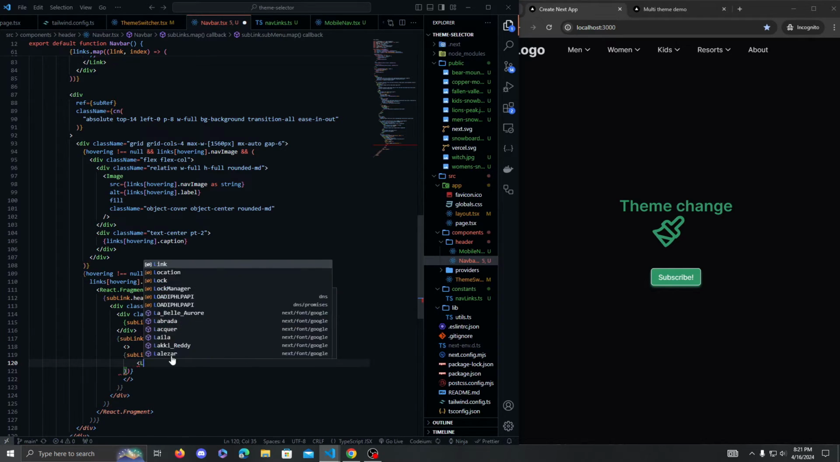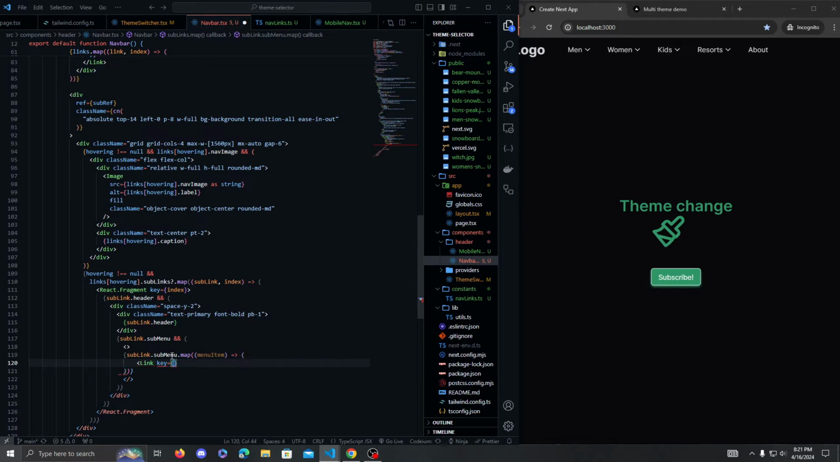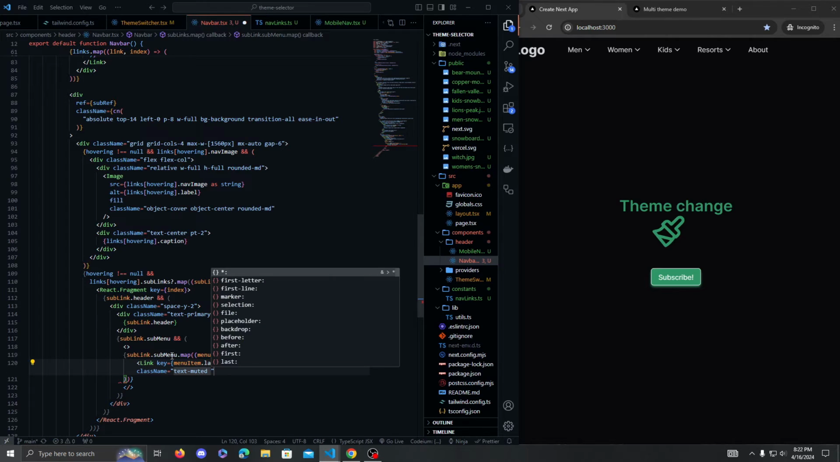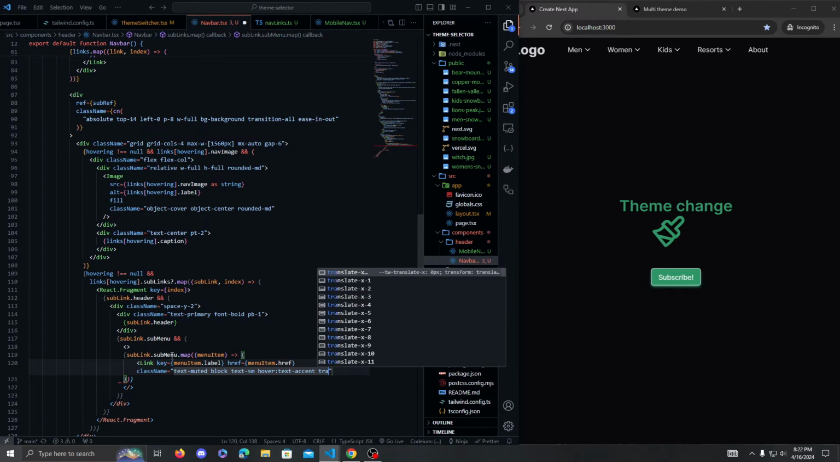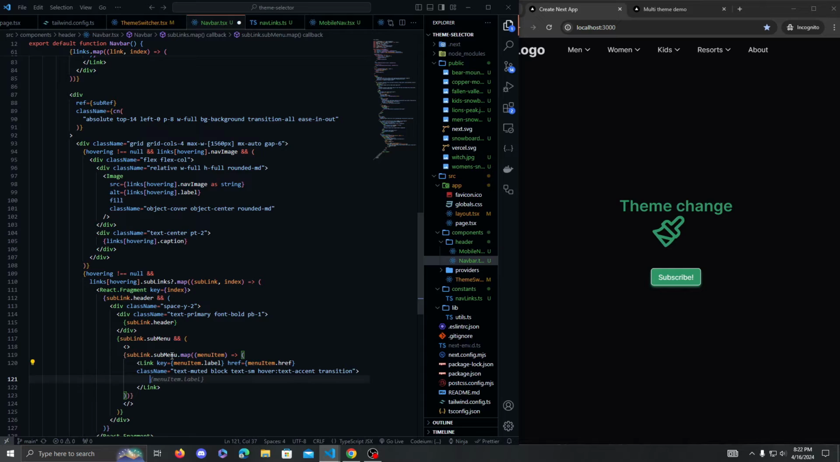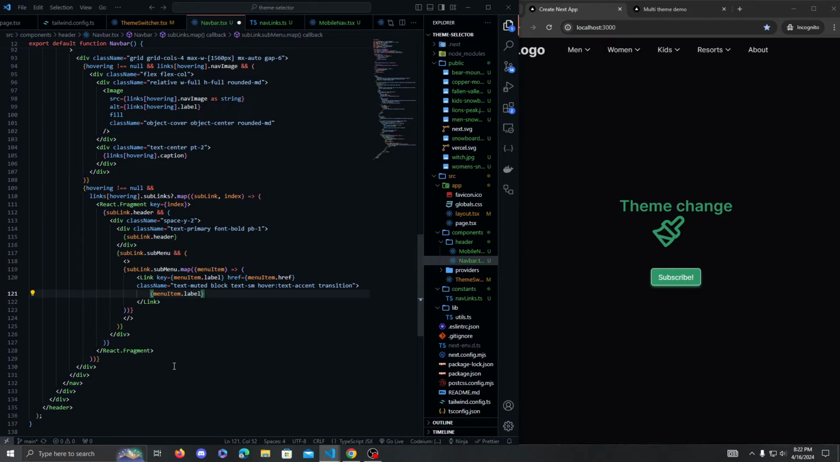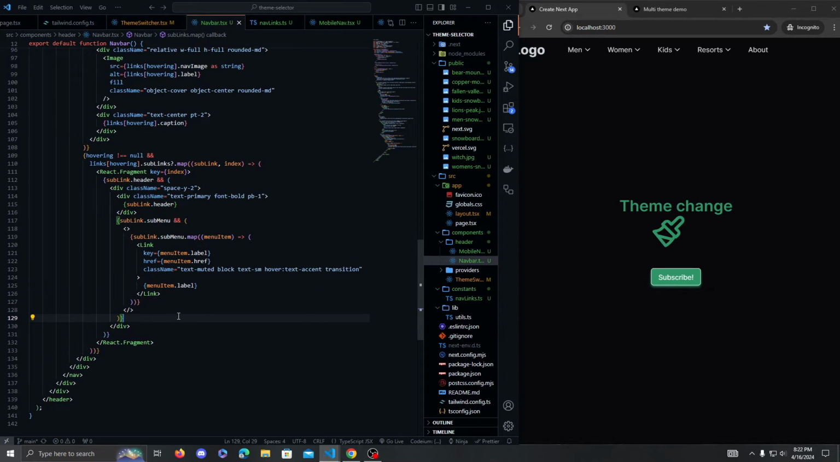Return this. This would be a link with a key of menu item dot label, href menu item dot href, and a class name of text muted, block text small, hover text accent, and a transition. We'll close this off, and then we'll do menu item dot label, and then I'm gonna save it so my prettier formats it, and then below.